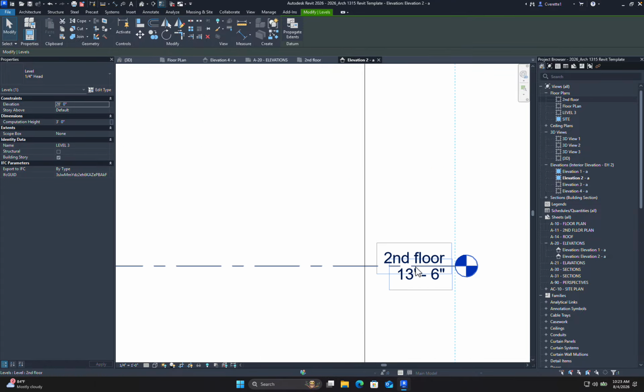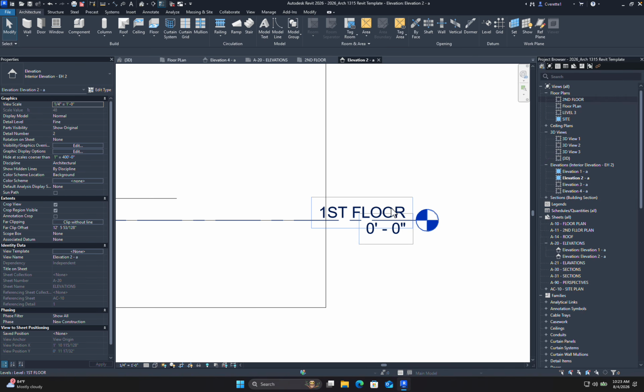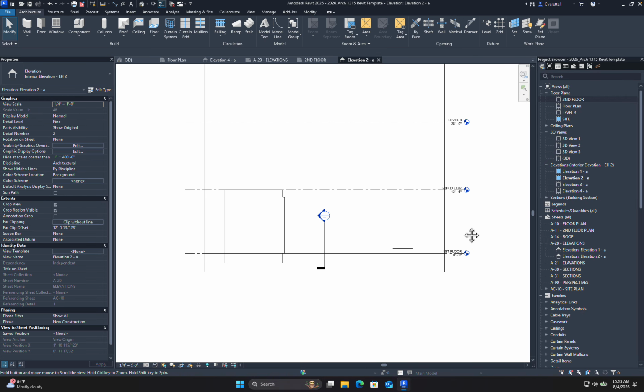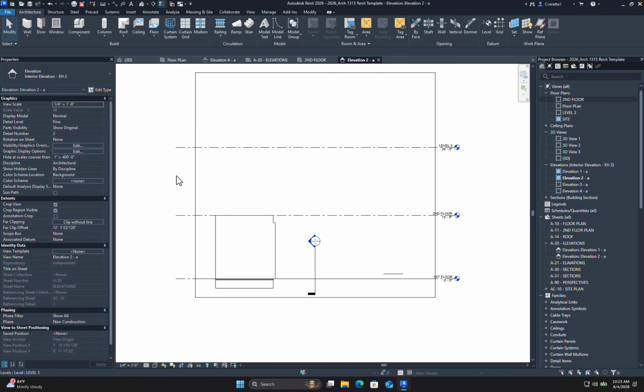However, we could also just call it second floor. However, I've already made a mistake. These should, of course, be all caps, because everybody knows we use all caps in architecture, right? Usually that's a pretty default. However, you may notice it's like, dude, this elevation is barely showing anything. There's no view range, right?